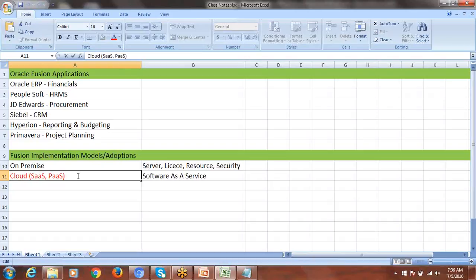So if you go with the SaaS model, what is the advantage? The disadvantage is you cannot do the customization. What is the other advantage? If Oracle releases a new version, the product will automatically get upgraded to the latest version. If you go with the PaaS model, you will be doing the customizations, and for any upgrades you have to request Oracle to do that. Again, there will be some additional charge from Oracle.